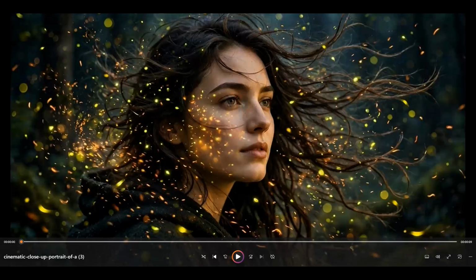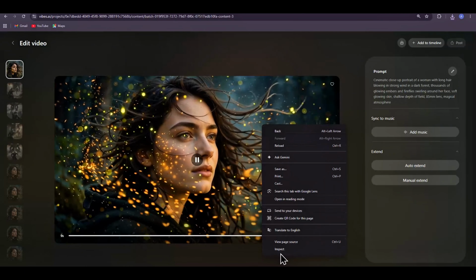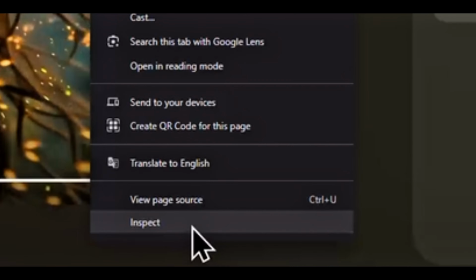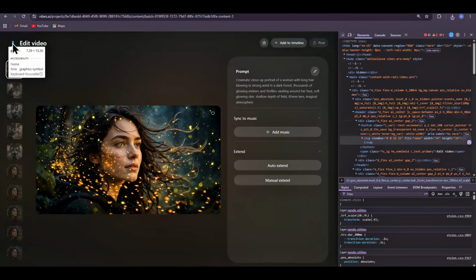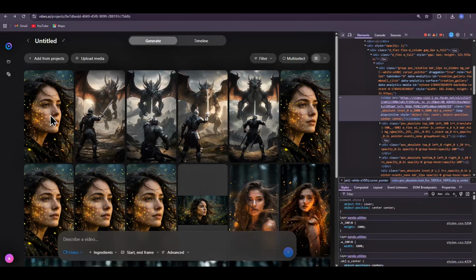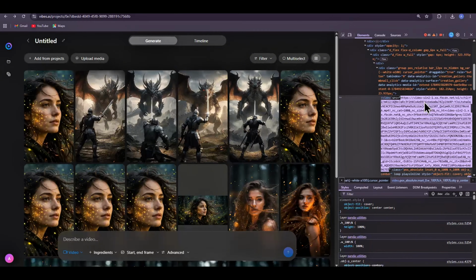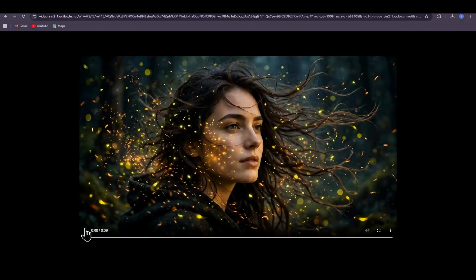Go to the video you generated, but don't open it. Stay on the project preview page instead. Right-click on the video preview and open the browser's inspection option. Once the panel appears, select the element picker tool and click on the video preview. The correct section will automatically be highlighted in the developer panel. Open that highlighted section, copy the video source, paste it into a new browser tab, and open it.